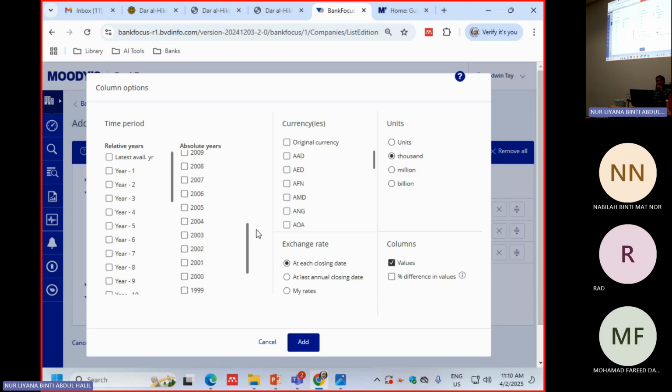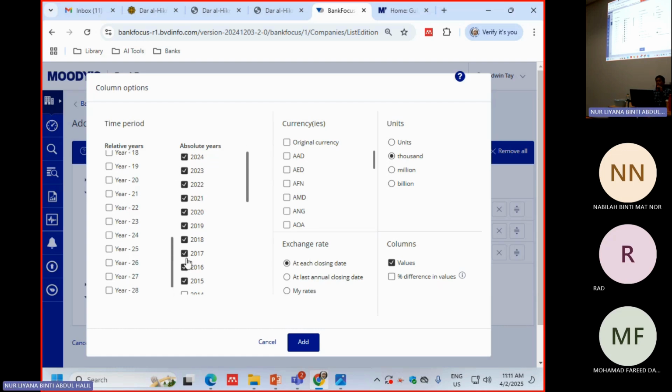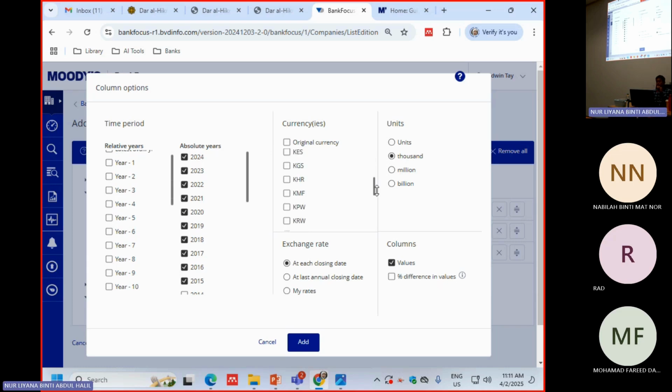So as you can see, it can go all the way to many years before, but if you want to choose the last 10 years, you can do that, right? So you can see the relative years is up to the last 30 years. The currency, so by default, my default currency is USD, right? But you can include other currency as well. You can include USD and another currency of your choice, or the original currency in the units of measurements and exchange rate and the columns.